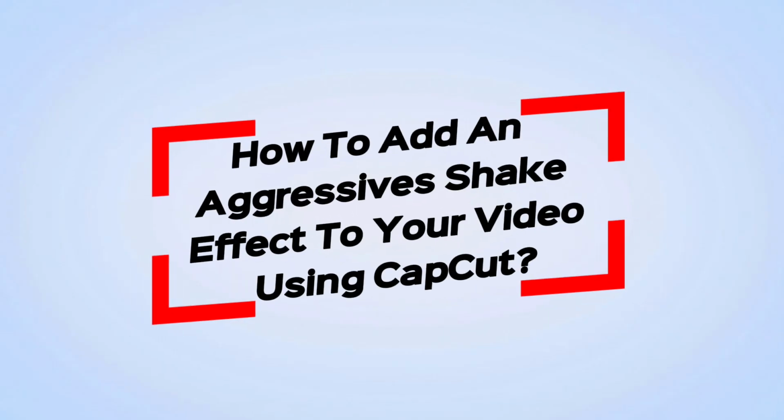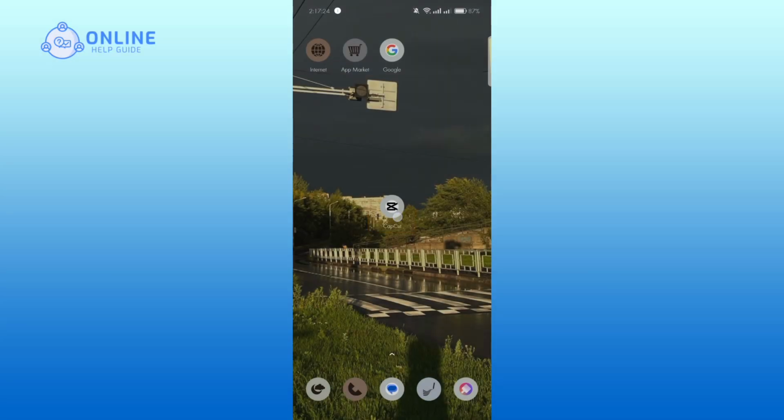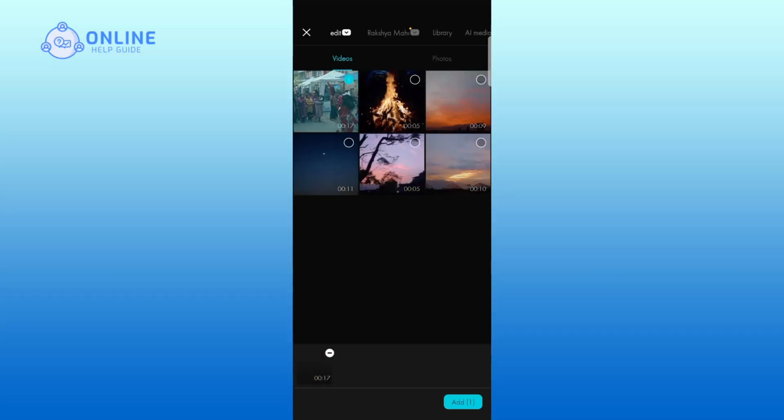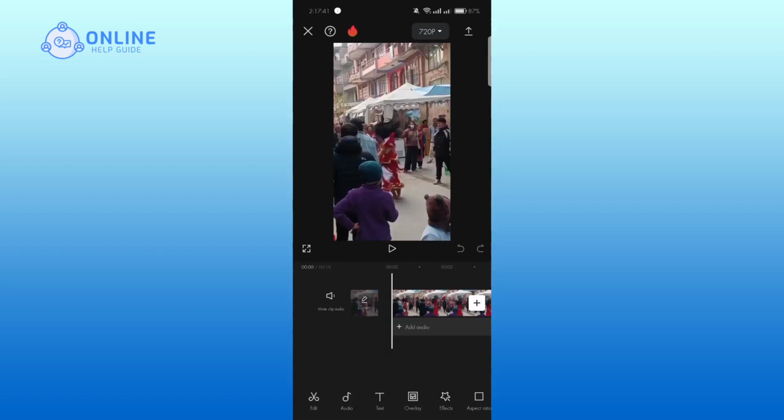In this tutorial, I will show you how to add an aggressive sec effect to your CapCut videos. Open CapCut and import your video clip. In the editing panel, tap on Effects. Here you can see 3 effects like video effects, body effects and photo effects.